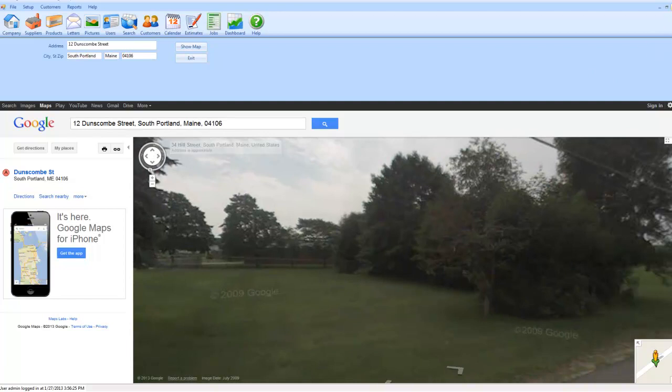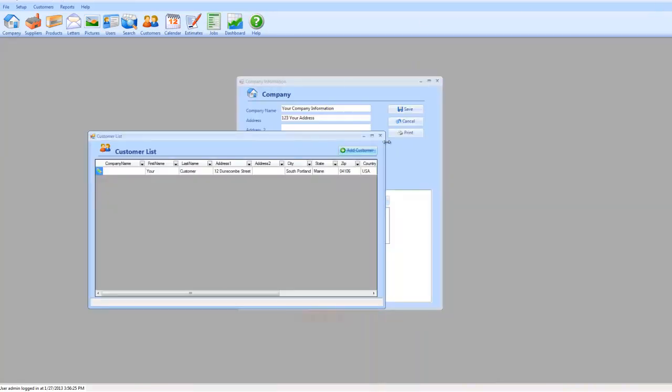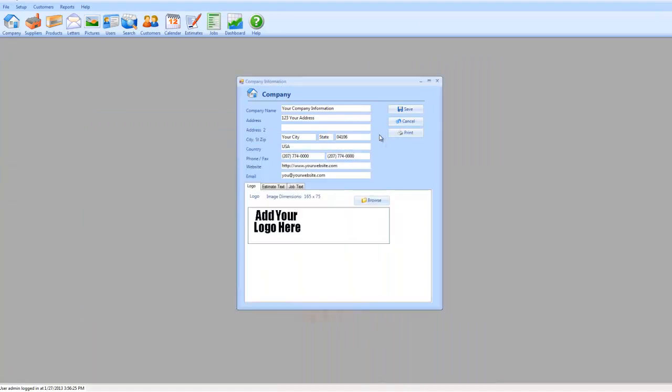So you guys, it's a free tool from Google, and we use as many Google free tools as we can. It makes our life easier.